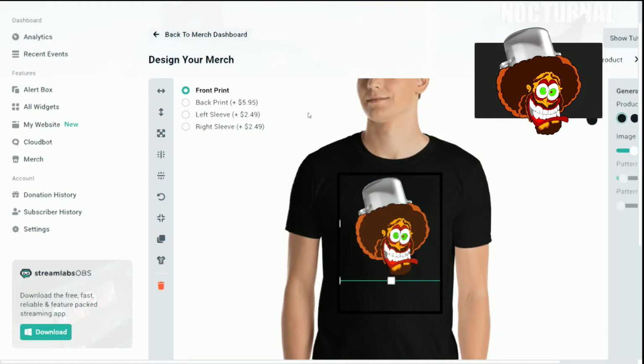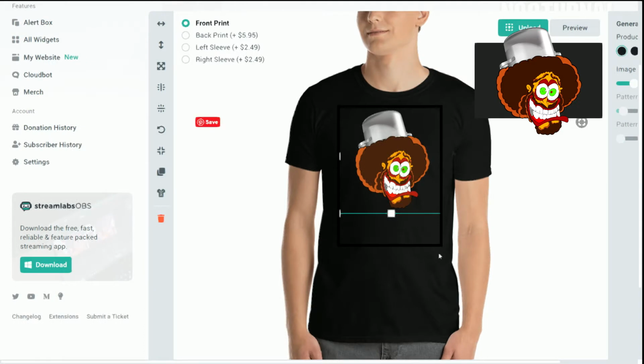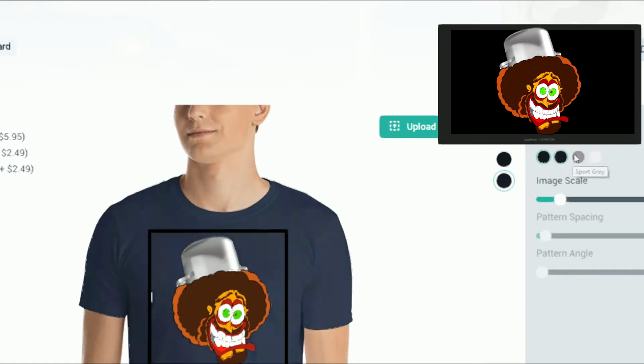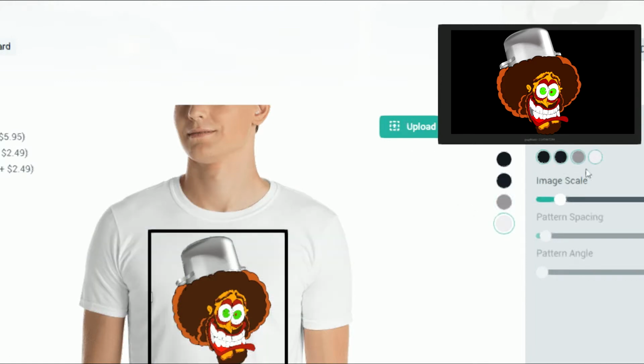Alright. Now, here's the other thing. To the right is your product colors. You get a maximum of 5 on Streamlabs. We've only got these options. We'll select all of them. We've only got these 4 options for this particular t-shirt type. For other types you have more options for colors. Alright, that's all done now.